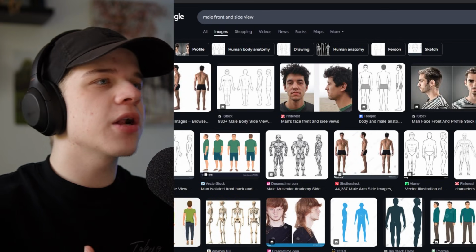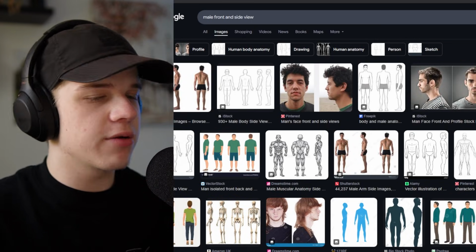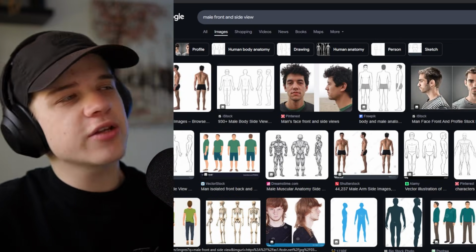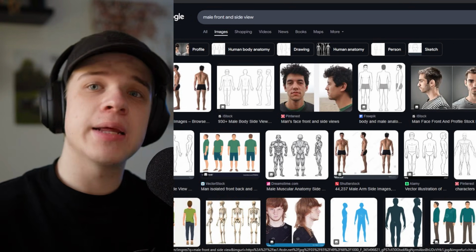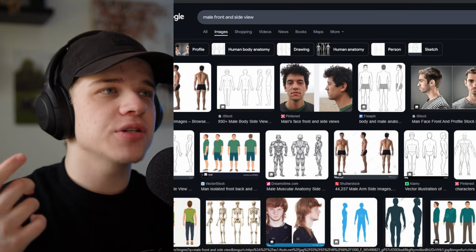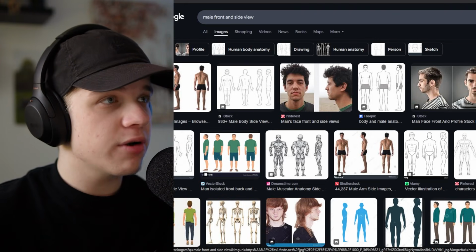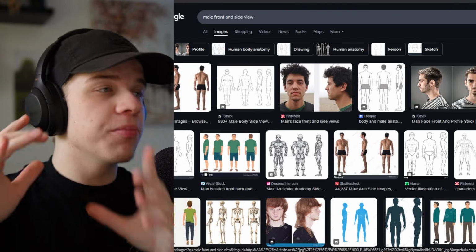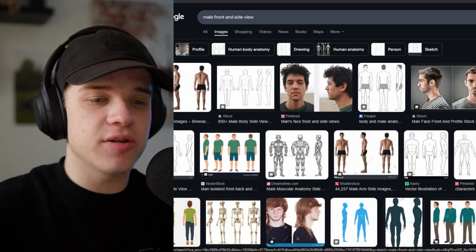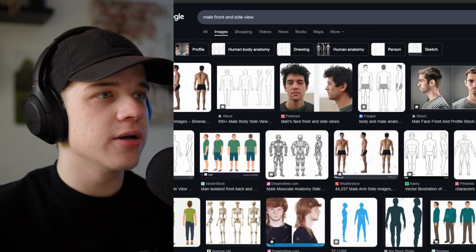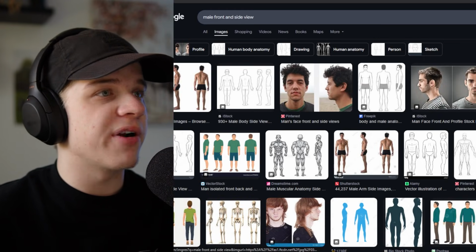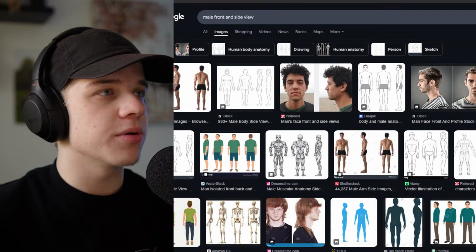So when I started out, I would always use base references like this, but it basically ended up with me unable to make any other character and also spending hours trying to search for a decent reference image. So I'm going to show you my method, which is a lot easier and does not require using a base mesh or reference image like this. So let's just hop in.